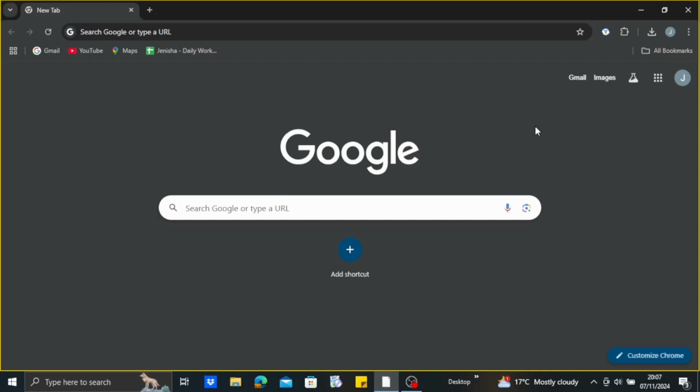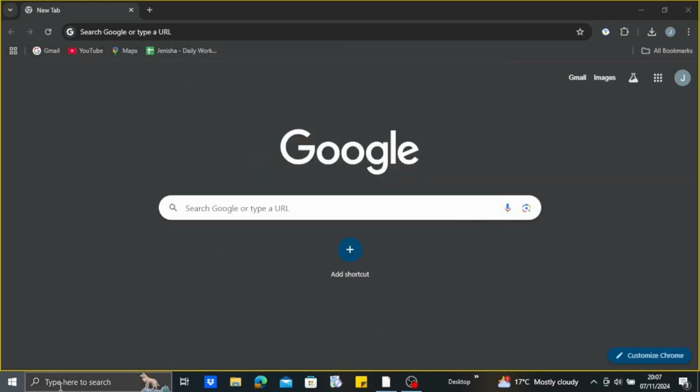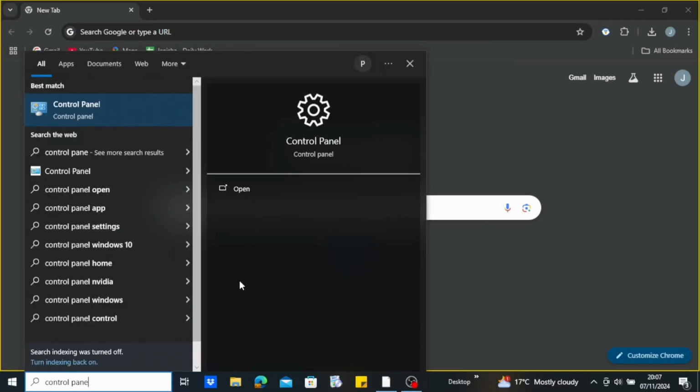In this video, we're gonna learn how we can fix that issue of not reaching that site. So simply open up your browser. After that, simply go to the search bar and search for control panel. Simply type in control panel and hit the search.